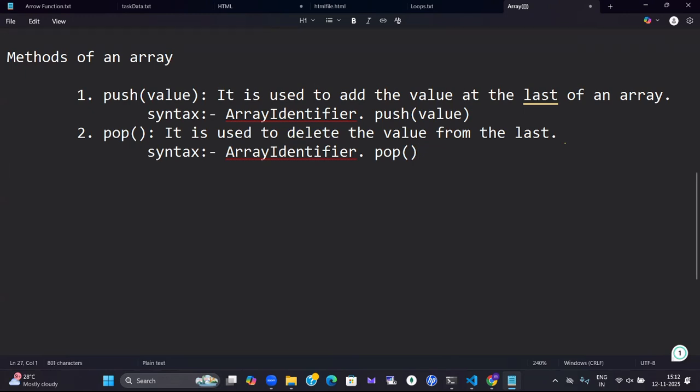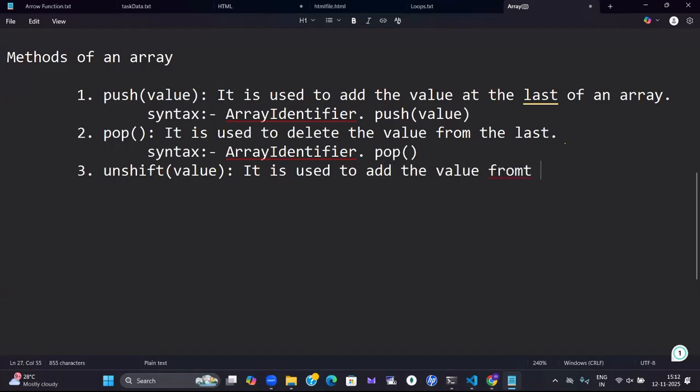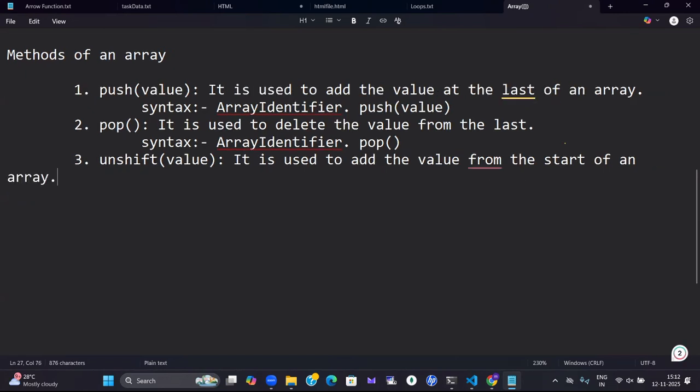Now next one, the third one. Unshift. Unshift of, and you need to pass a value. It is used to add the value from the starting. From the start, it means the start of an array. You can write: start of an array.